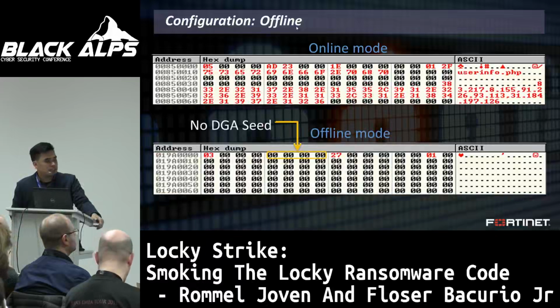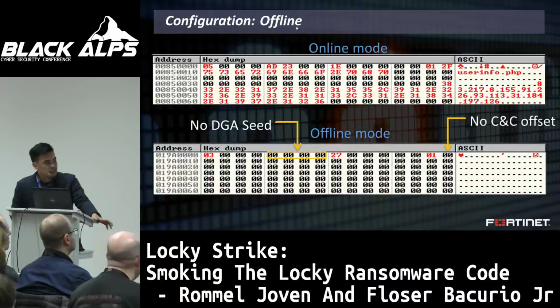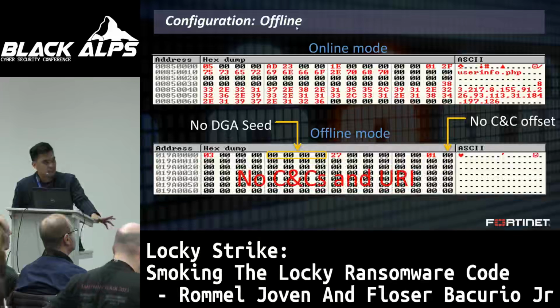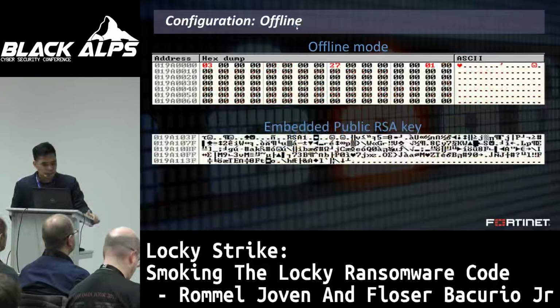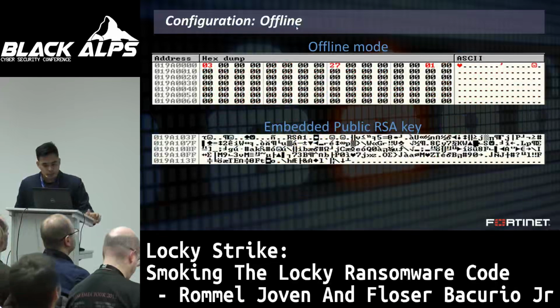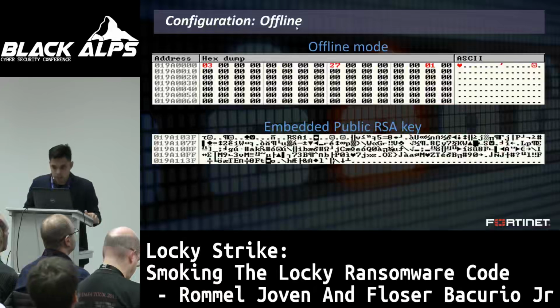First, there is no DJ seed since it doesn't need to connect to its CNC. Next, there's no CNC offset and no CNC and URI. Basically, all the configuration needed to connect to its CNC has been removed in the fully functional offline Locky. So you may ask, how will Locky encrypt files if it doesn't connect to its CNC and get the RSA key?